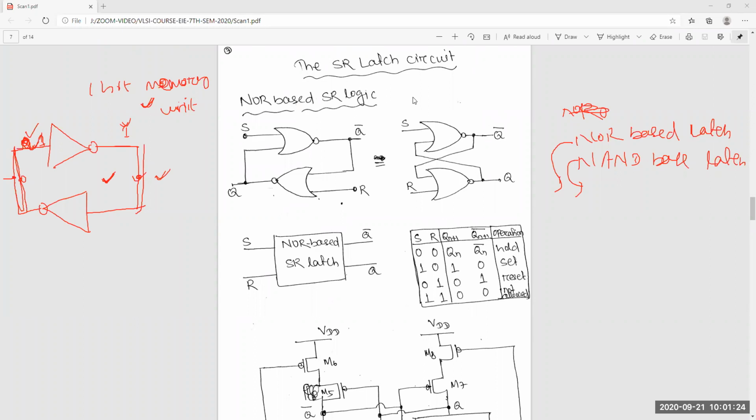So this is the first thing. Now you can see this is NOR based SR logic. Here you can see a back-to-back inverter. Here also you can do it this way. Think of this as an inverter. If you connect them back to back, you get the same function, but with an additional advantage: there is a controlling input. If you change this value, then you can modify this value or this value.